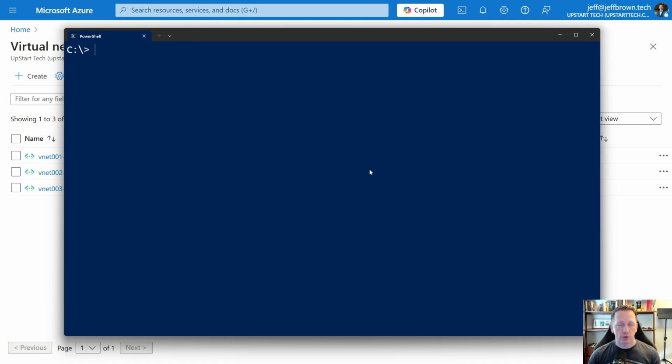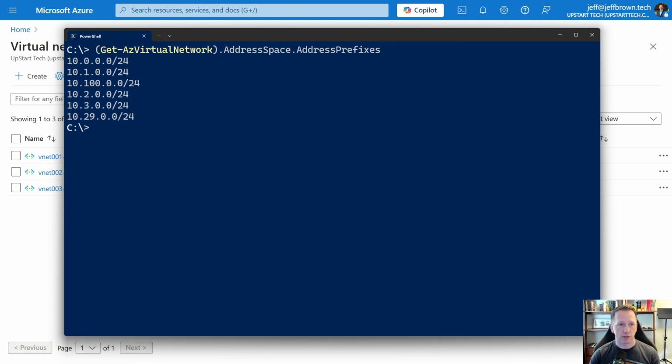Out here in my PowerShell window, I've already run Connect-AzAccount, so I'm connected out to my tenant and have a subscription selected. First, let's take a look at how you would get this information using the built-in Az commandlets. I'm going to paste in a command here. We have Get-AzVirtualNetwork. There's a property of AddressSpace and then AddressPrefixes within that. We're not going to try to sort it just yet, but let's run this.